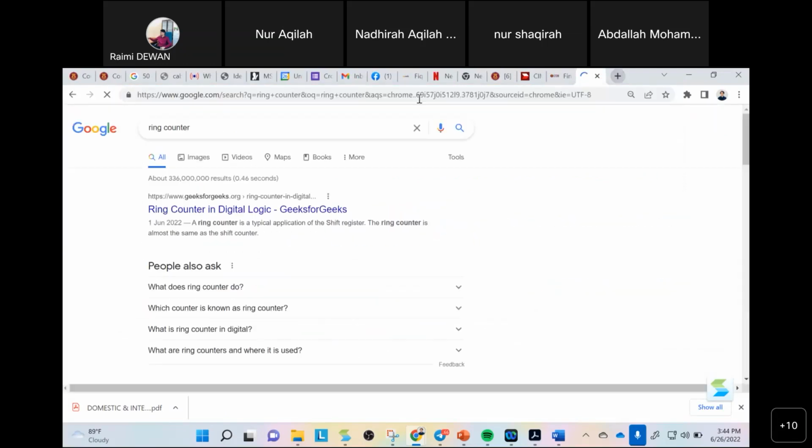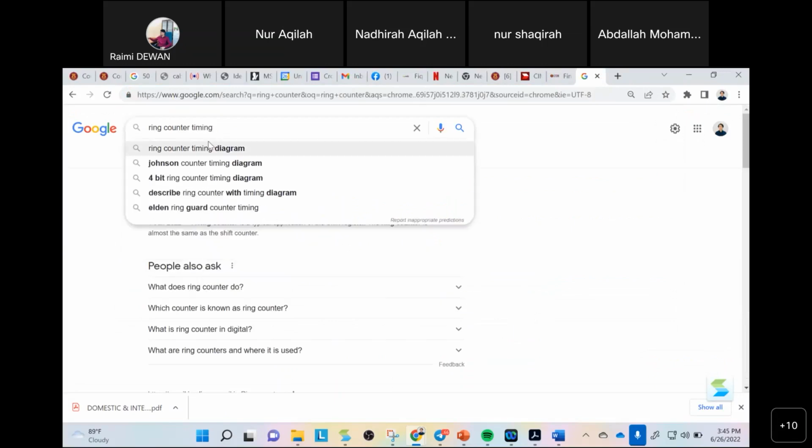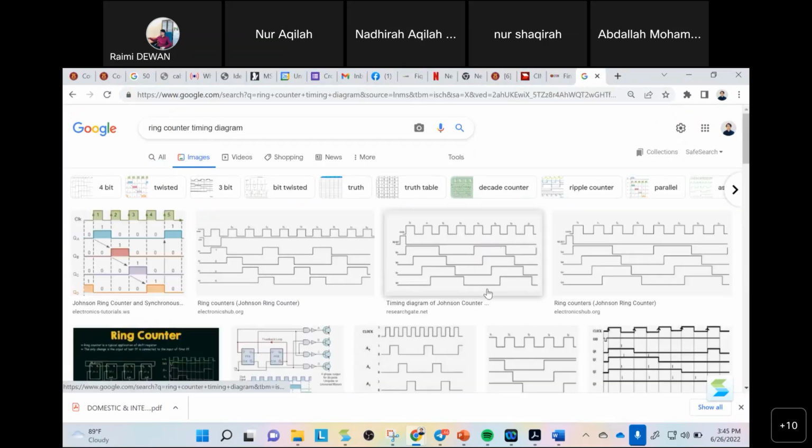Okay, we just go to the timing diagram. Okay, this one. So this is the ring counter. Understand? You can see the pattern, right? Ring counter or Johnson counter depends, but this is the pattern. If you don't understand, you can ask me.